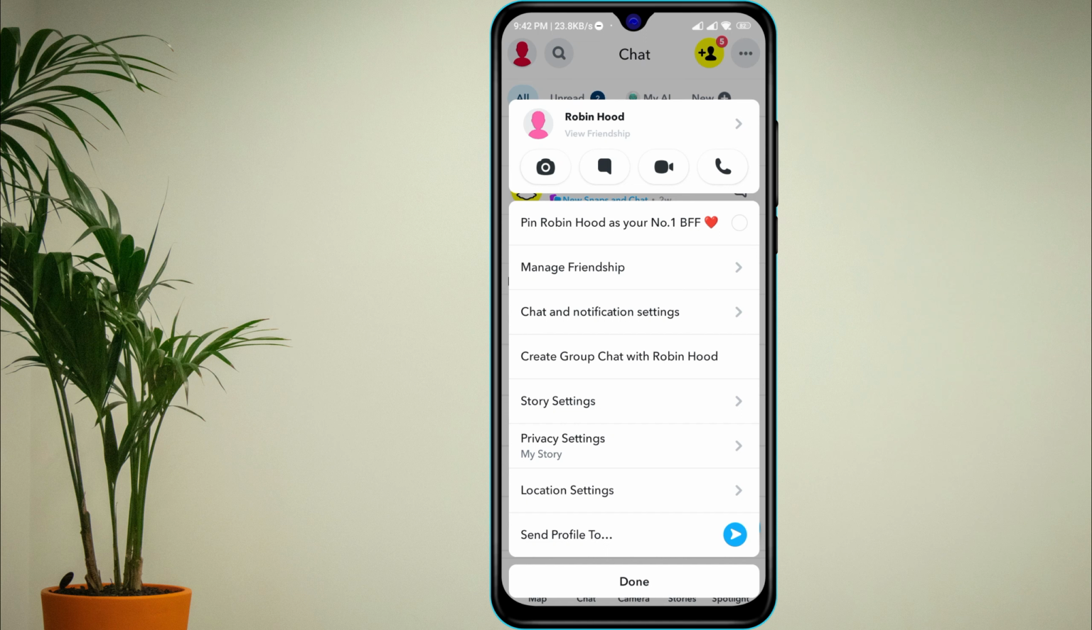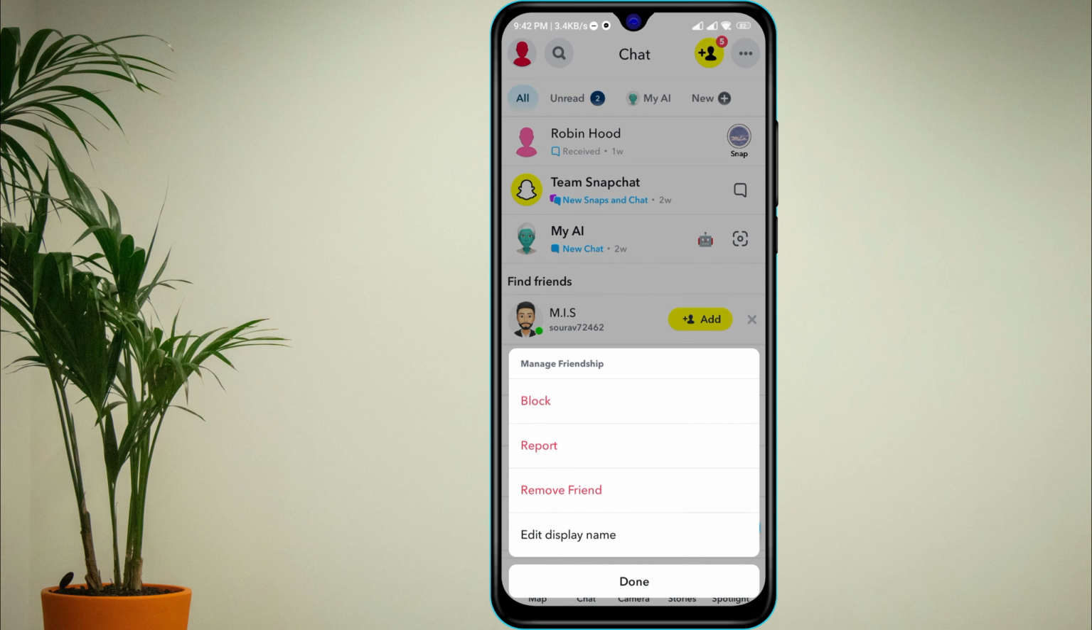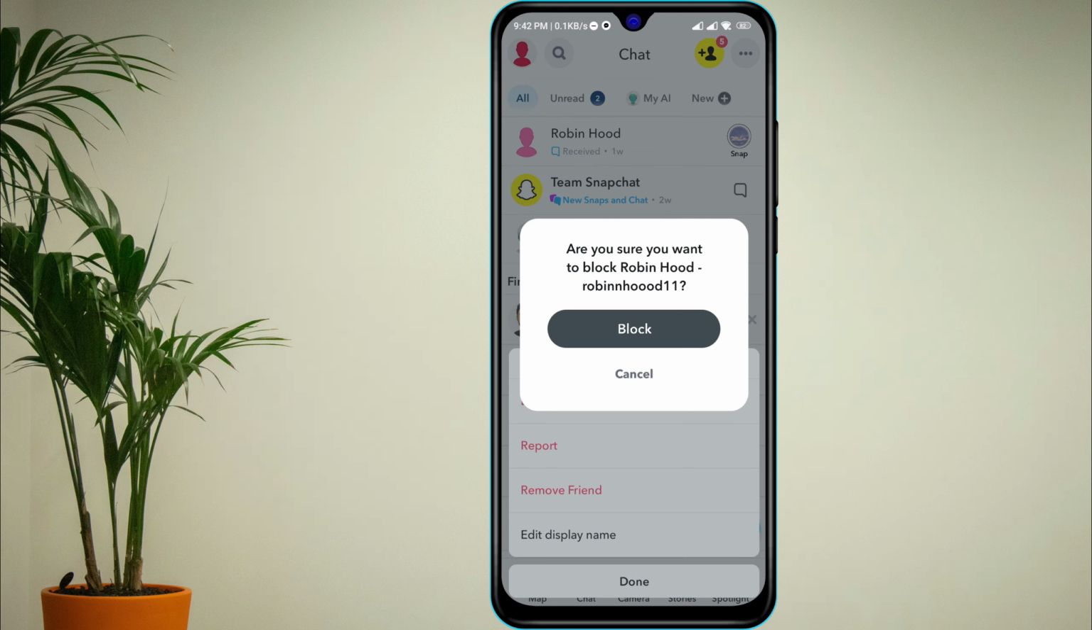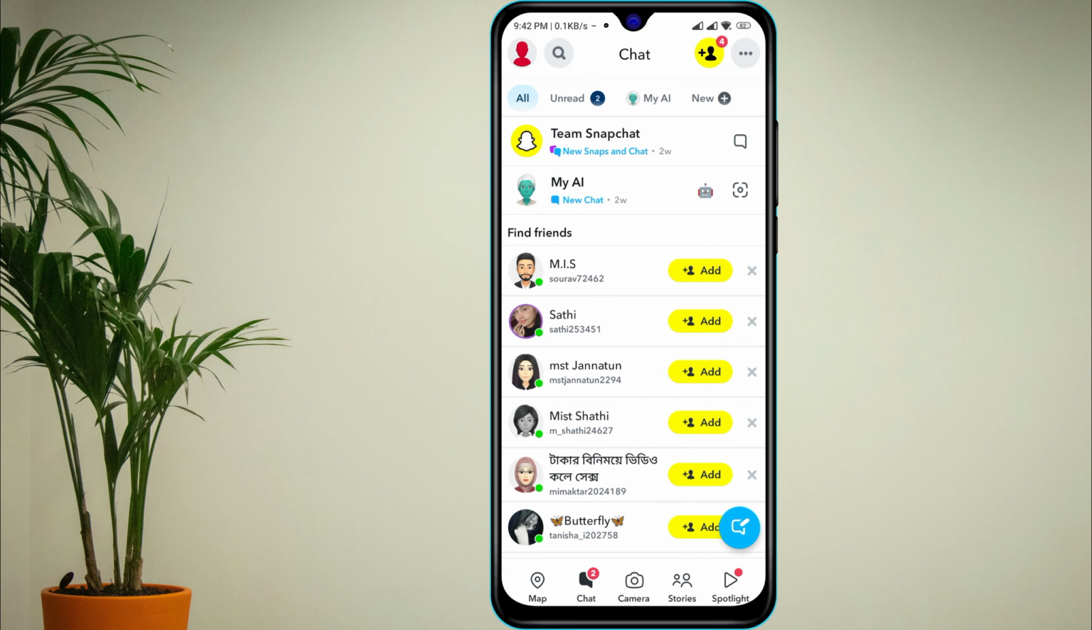From the options that appear, tap on Manage Friendship. Next, tap on Block. Snapchat will ask for confirmation. Just tap Block again or Continue or Confirm, whatever it comes up.